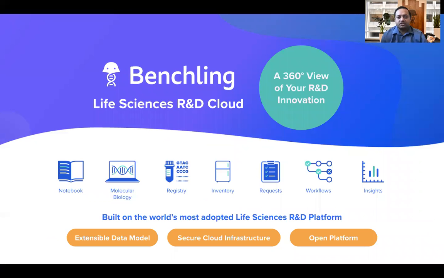Everything I have talked about just now is powered by the Benchling Life Sciences R&D Cloud, which is designed to give you a complete view of your R&D innovation. Benchling's applications span the R&D process from experimental design, in silico biology, sample tracking to process management. There are 7 applications that Benchling offers, but they are all offered from a single interface. This makes it easy for users to leverage what they need without leaving the software.